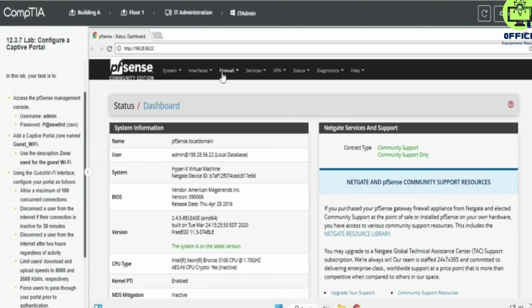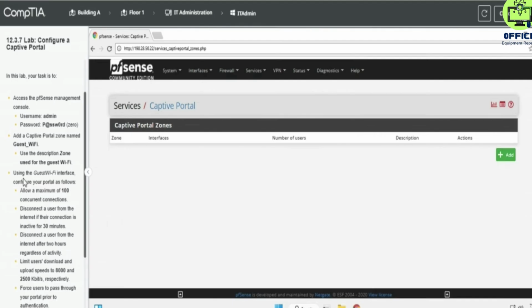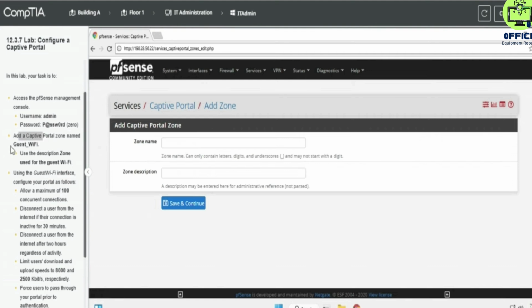And then let's go to Services, Captive Portal. Let's see, the zone name is going to be guests_Wi-Fi as provided here. Okay, so the zone description is going to be zone used for the guest's Wi-Fi.